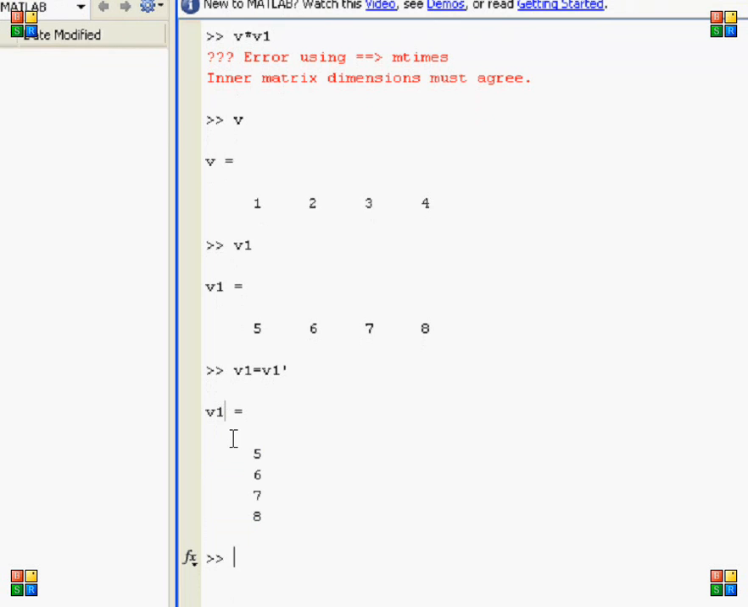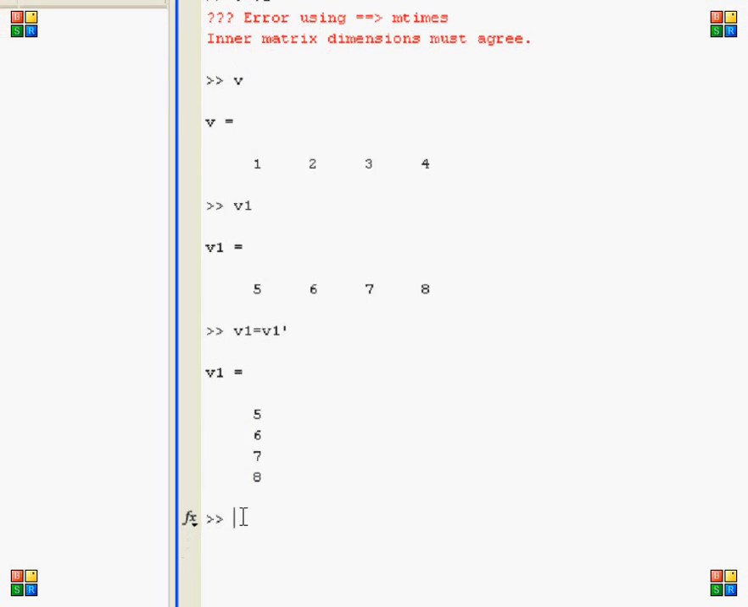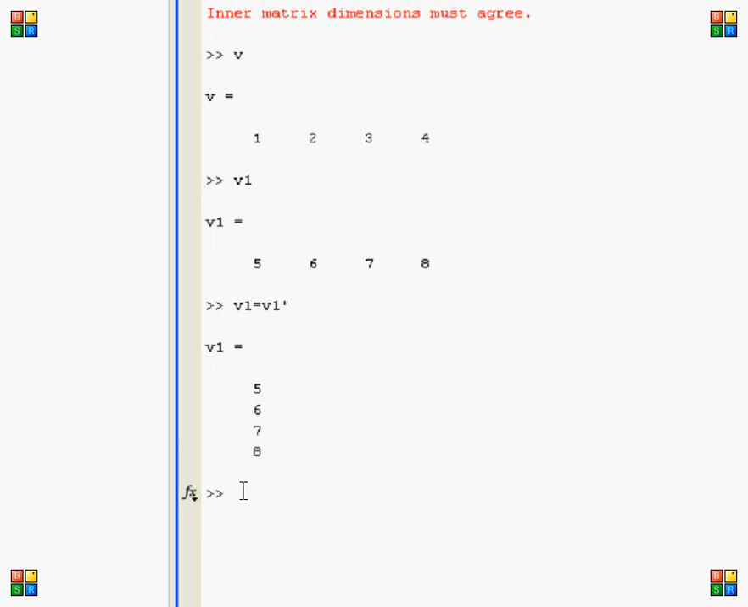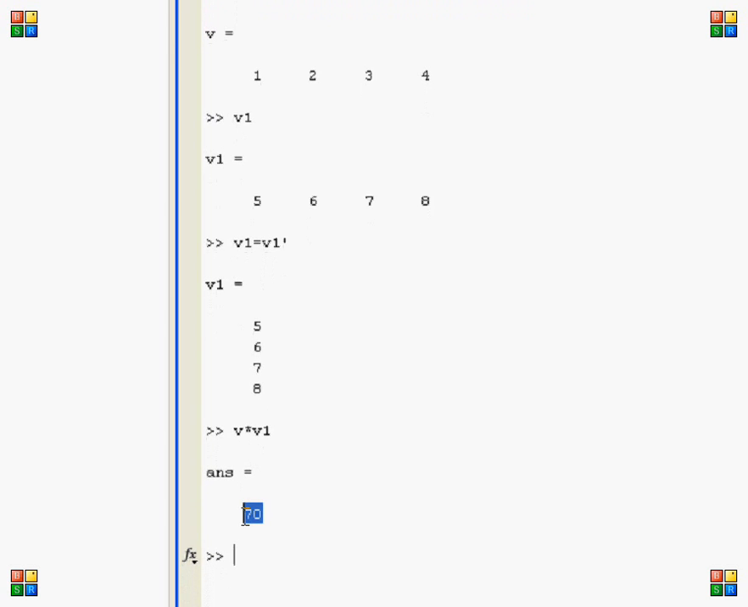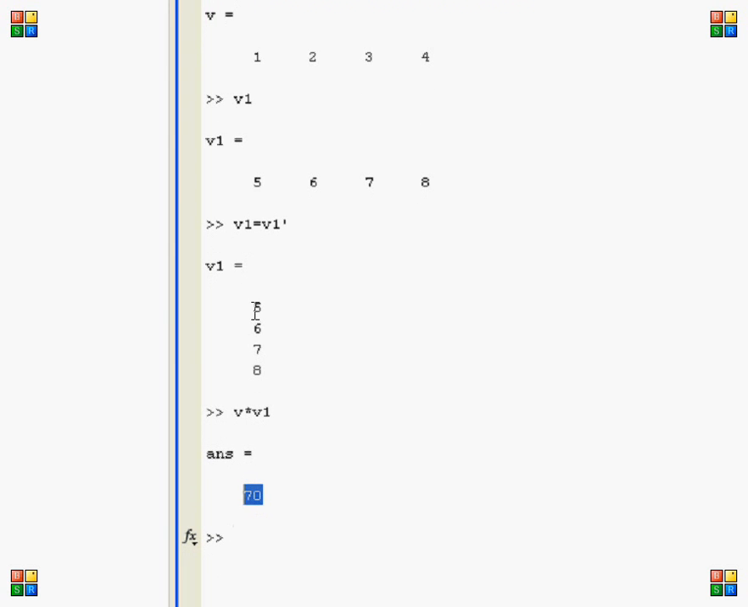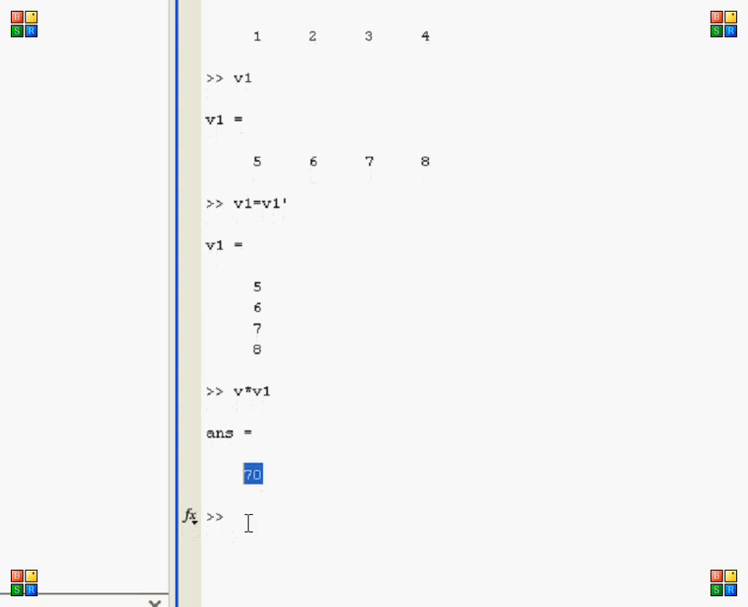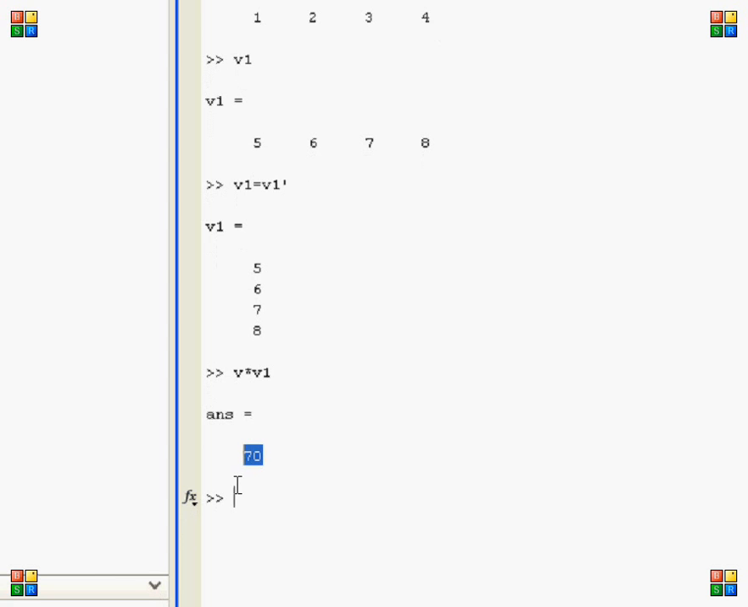Now you can see V1 consists of only one column. If I multiply V and V1, that will give us the result of V multiplied by V1. So we get the answer 70. So we can multiply matrices, but the condition is rows into column: the first matrix's columns should be equal to the second matrix's rows. Now I want to clear this up.